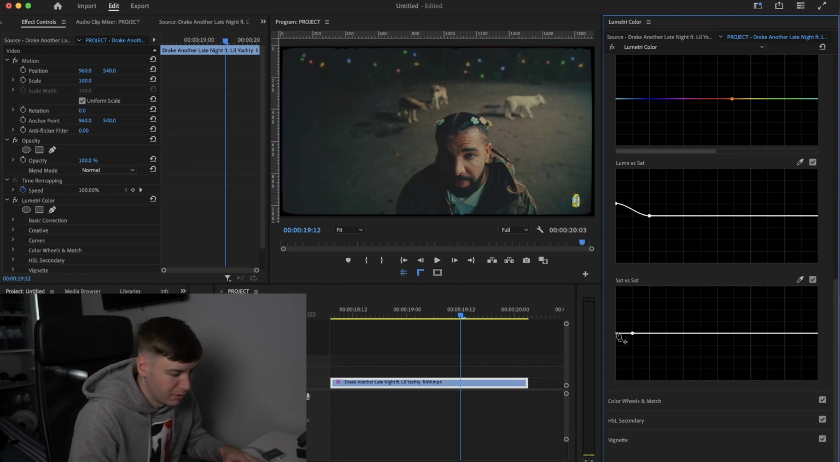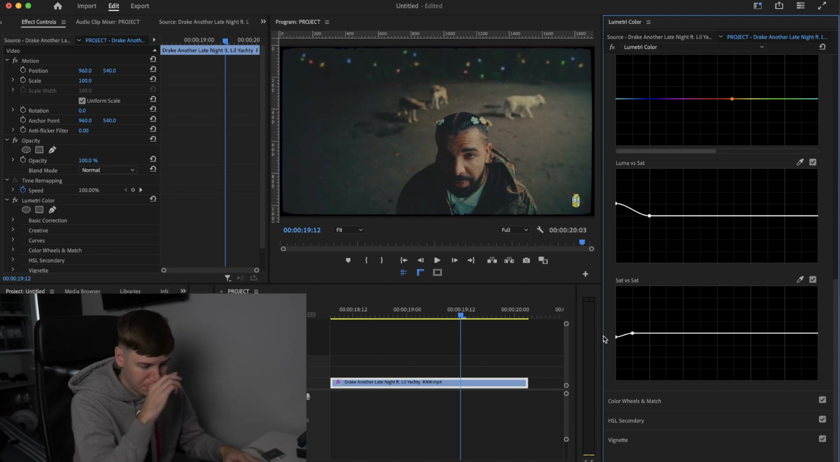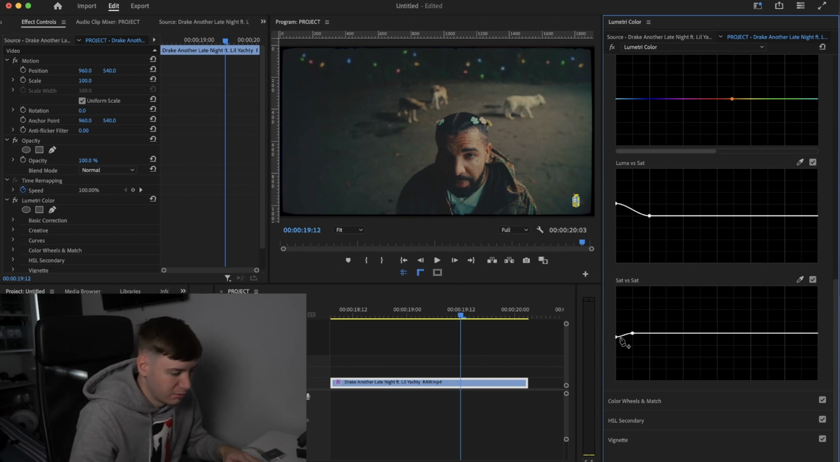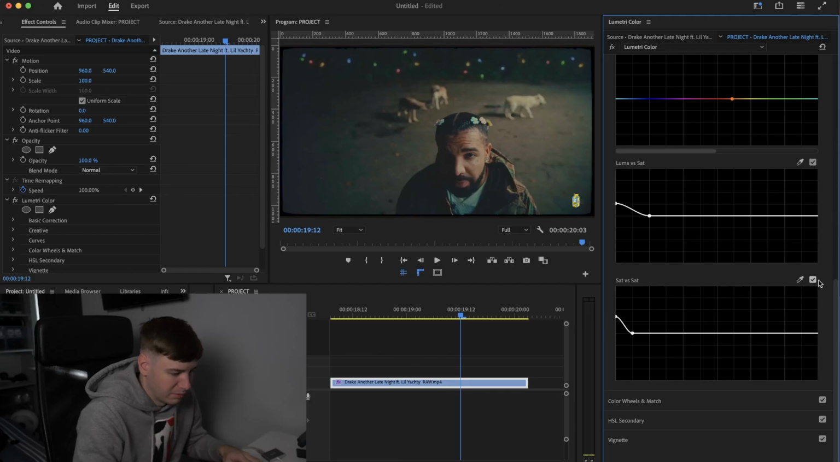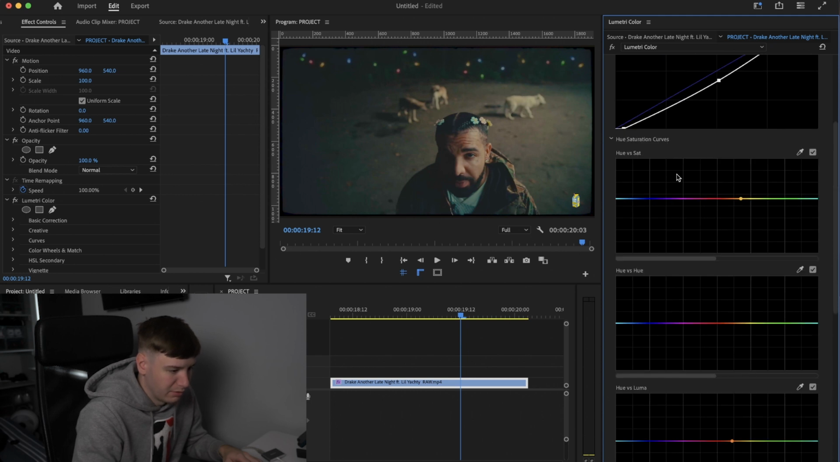And then this one, what I like to do is just drag this down. So this sat versus sat down here is a good one, because if you want to get rid of the background colours, as you can see the colours in the background are quite green and stuff. If we drop this down, the colours are going to go, so it's just dark in the background, but kind of like that green style. So we're going to bring it up a little bit because I quite like that in the background. We're just going to include a little bit, so there we go. So that's it for the curves.